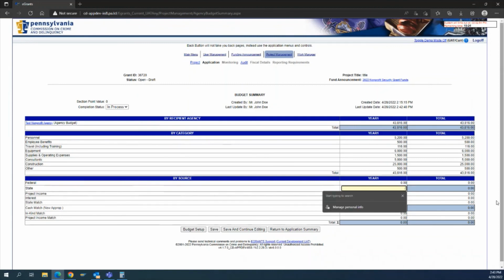Looks like it'd be about 32,945 would be the breakout for this grant. And the difference would be 10,871. So that matches up.